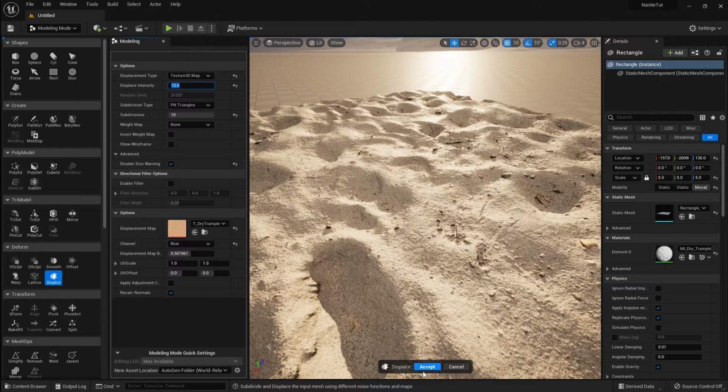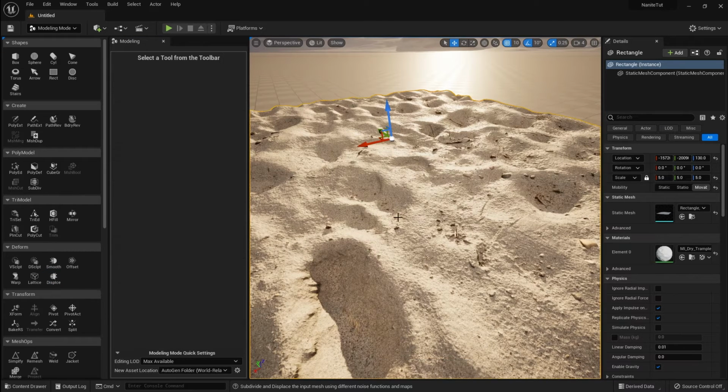We can just accept and take care. It will take some time to calculate and save your mesh. Ensure that it depends on your machine specs, so a more powerful PC will take shorter time and vice versa. So we can accept what we did and wait for it to convert to the static mesh. So it's done here for me.